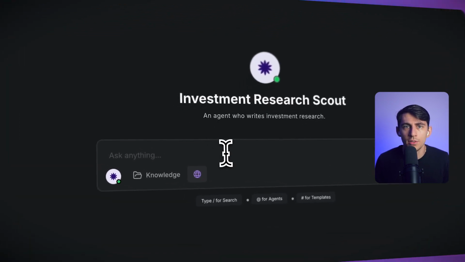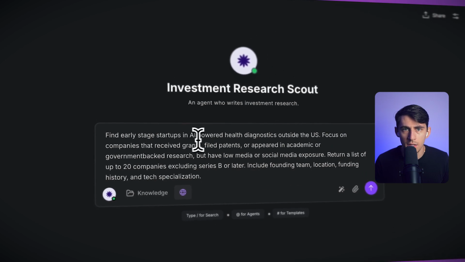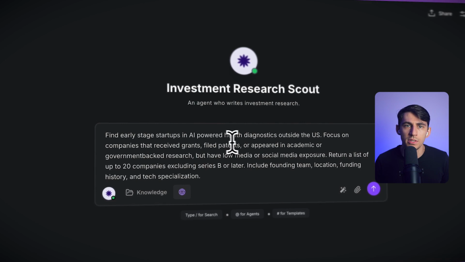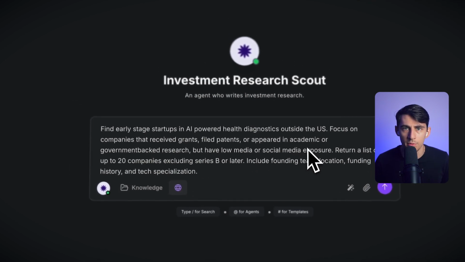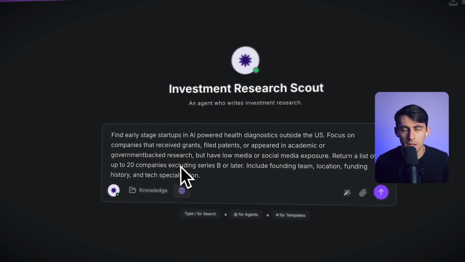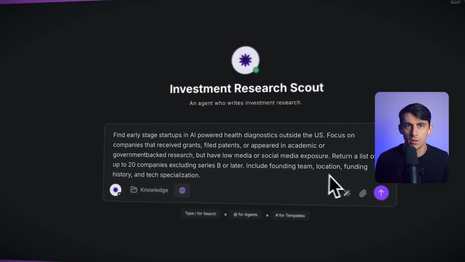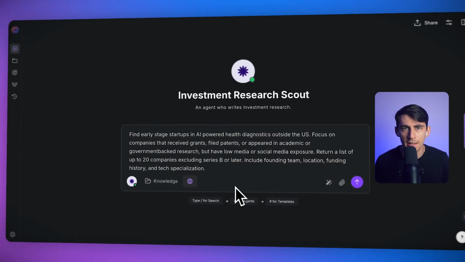We'll use: find early stage startups in AI-powered health diagnostics outside the US. Focus on companies that received grants, filed patents, or appeared in academic or government-backed research, but have low media or social media exposure. Return a list of up to 20 companies, excluding Series B or later. Include founding team, location, funding history, and tech specialization.